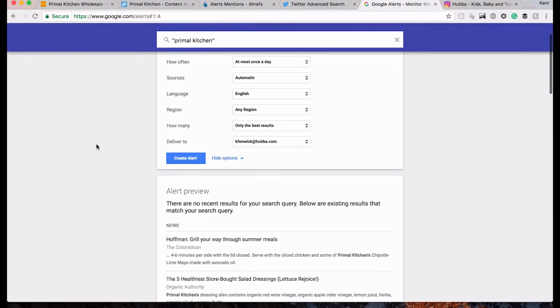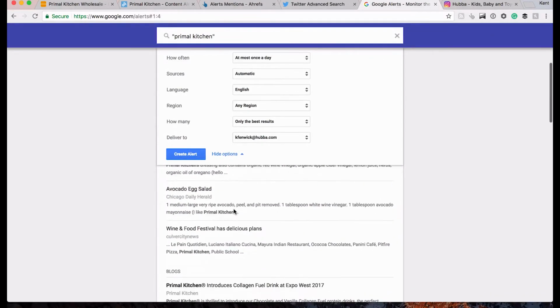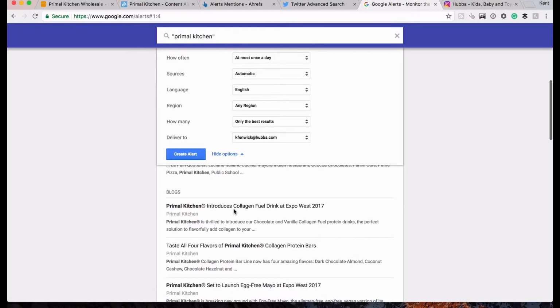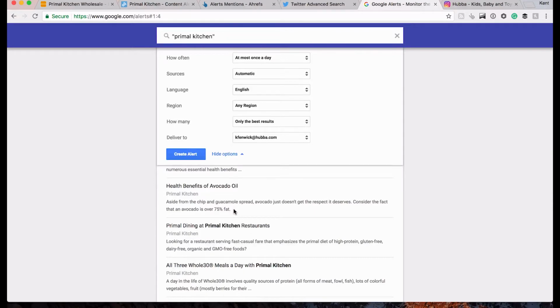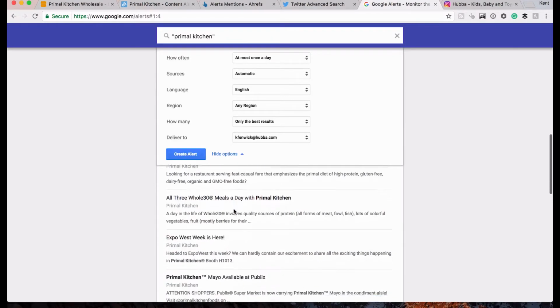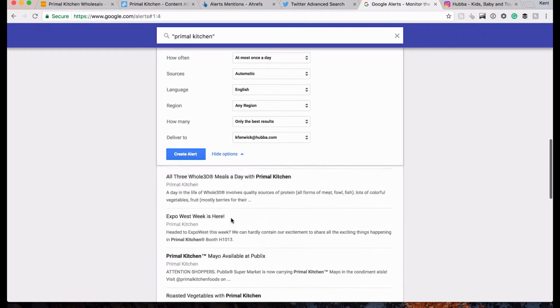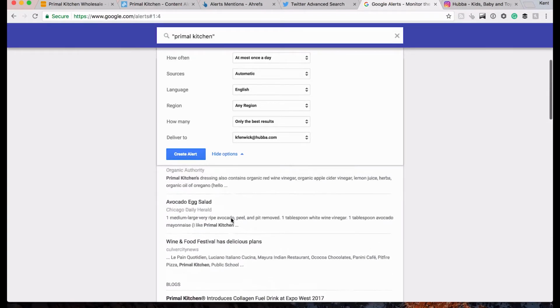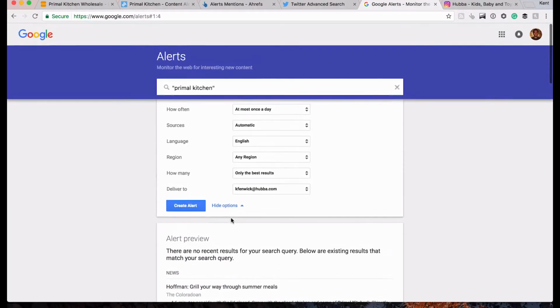Now it's going to, in real time, give you a preview, like a sample of what you would get in your email if you were to subscribe to this, just as a way to sanity check, hey, is this really what we want? And you can see that we've got web results, we've got blog results, news results. So just like we did on the last tab where we click through, you're going to get all of that delivered to you. Now again, you can filter this.